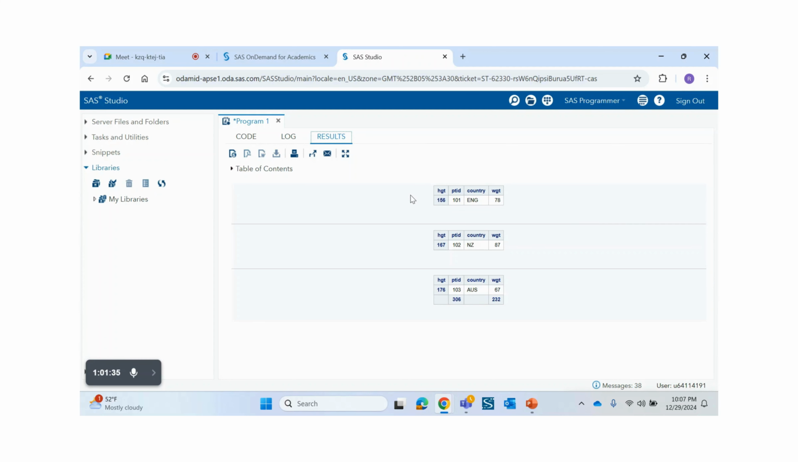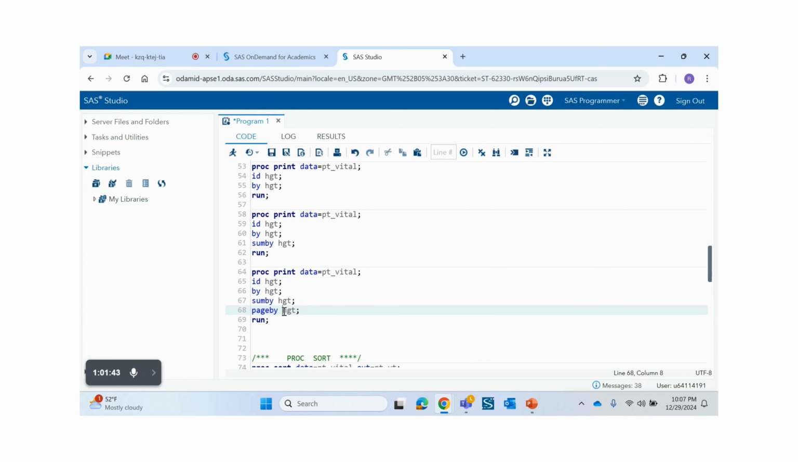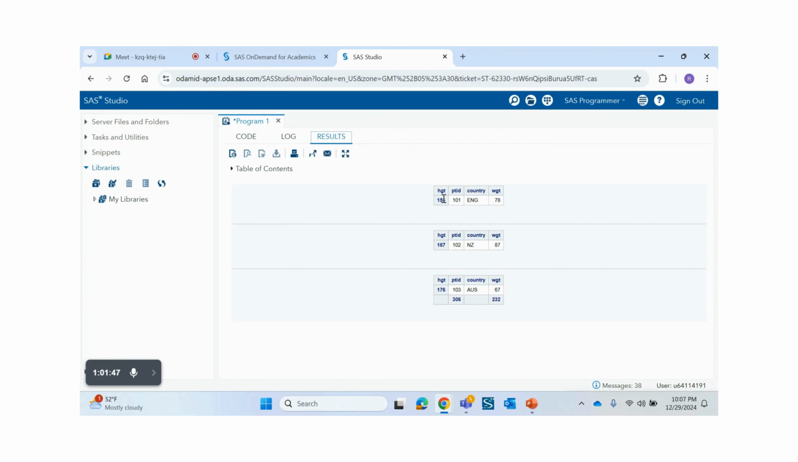You can see that there is a line. It means these are three different pages getting printed. Pages are different for all three. How? Because I have passed page by depending on the height. So whatever different values of height, we have three different values of height, so three different pages. If we have 100 different values of height, then 100 different pages will get created in the output. Was this clear? The entire session for the day?